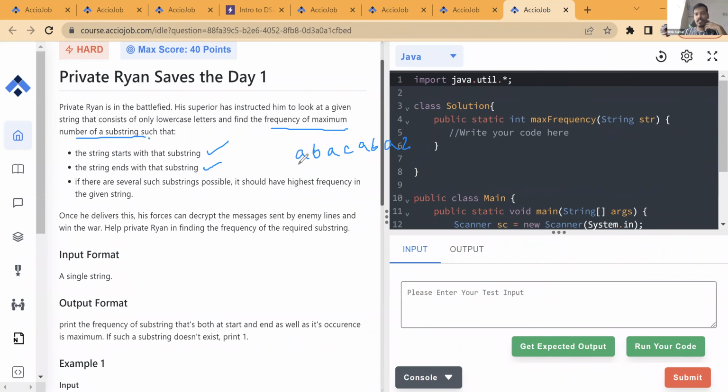So let's say this is the string that is given to us. The substring that we want to count should be present at the start of the string. The string should start with that substring, and the string should end with that substring. Is there any substring with which the string is starting? For example, the string starts with A over here. Is that substring present at the end? No. If we consider AB, is it present at the end? No. If we consider ABA, is it present at the end? No. If we consider ABAC, is it present at the end? No.